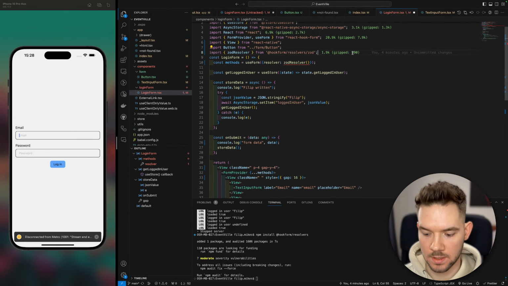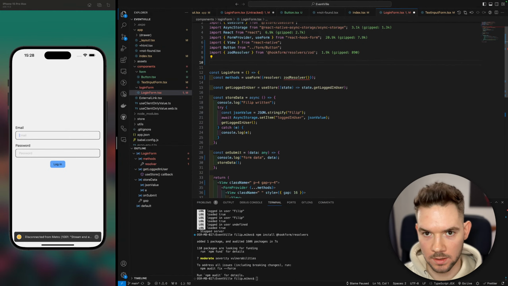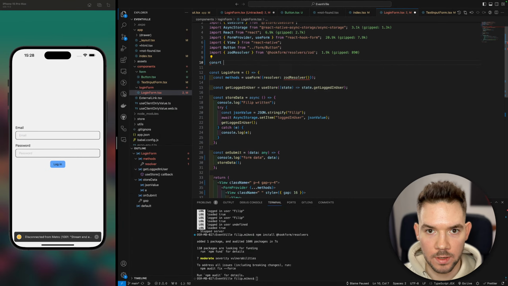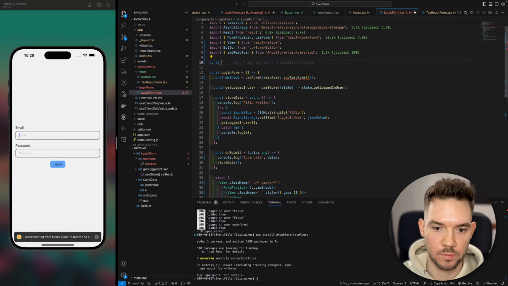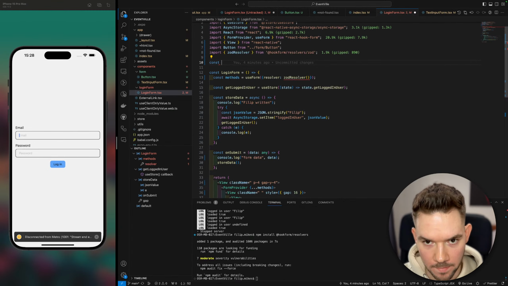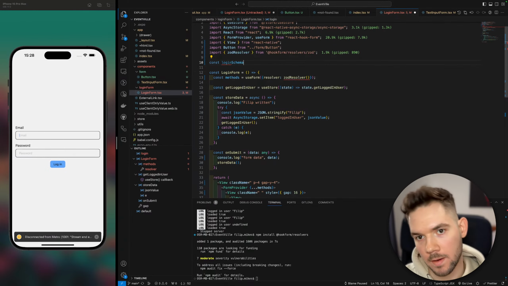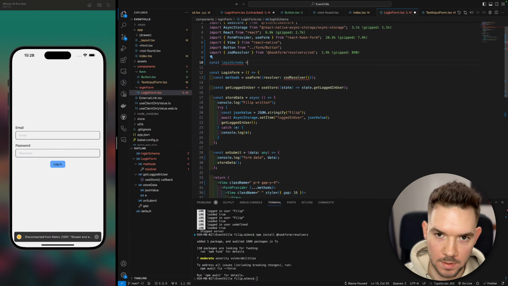So let's create the schema. The schema can be outside of any component because it needs to be loaded just once. And everything that is outside a component is loaded just when you start the app for the first time. So login schema. Yeah, that sounds nice.